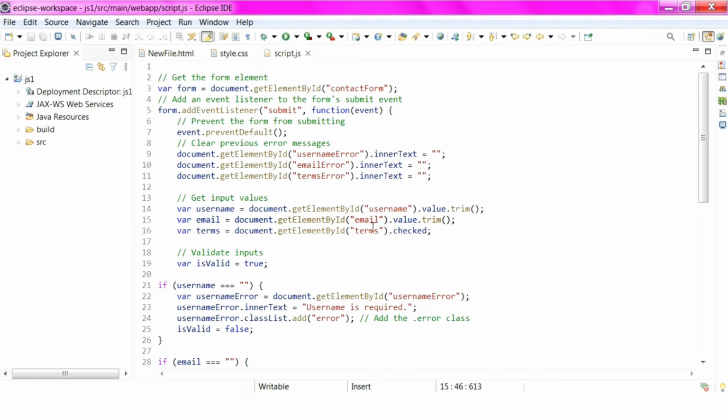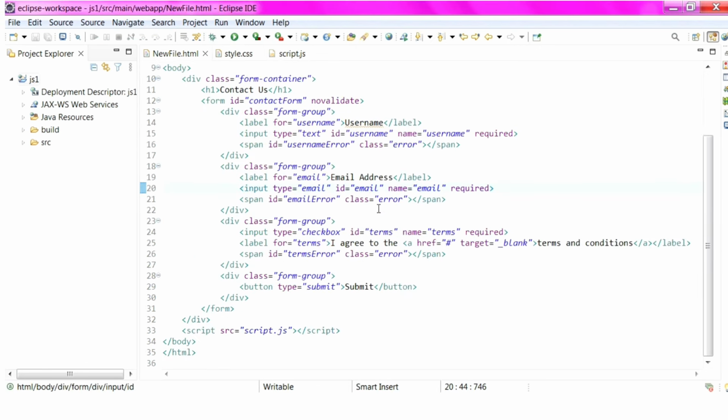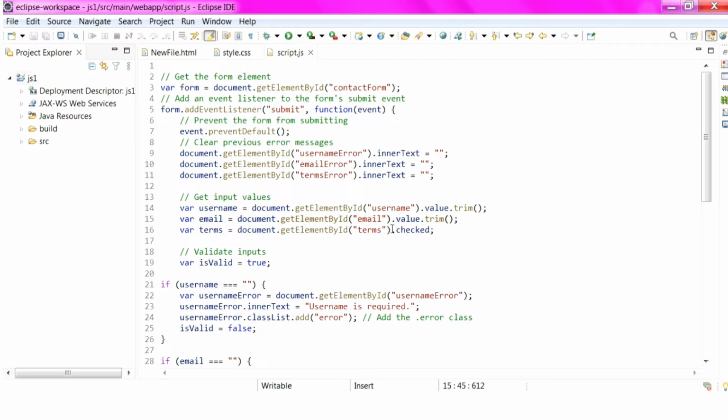This line is similar to the previous one but for the email field. This part declares a new variable named email. This part finds the HTML element with ID email. This part retrieves the value of the email input field and removes any leading or trailing white spaces. The trimmed email value is stored in the email variable.